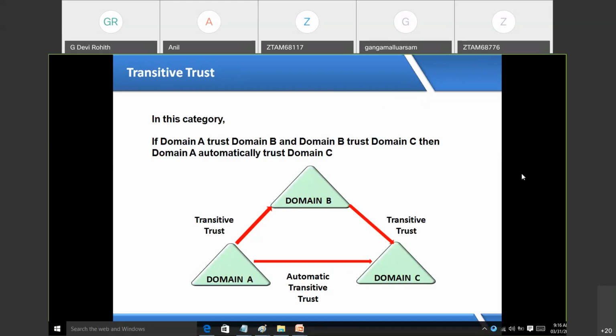There is nothing like a circle. The meaning is what? You may have, for example, three domains, or you may have 10 domains where each domain is trusting each other domain. Everybody is trusting each other. That is the meaning of transitive. Once you go to the non-transitive, maybe you will get a better idea.